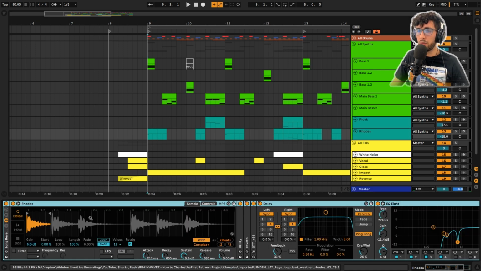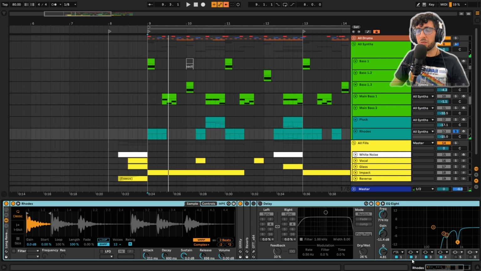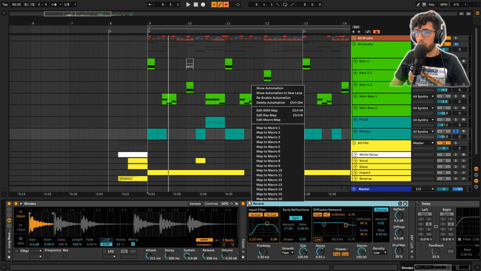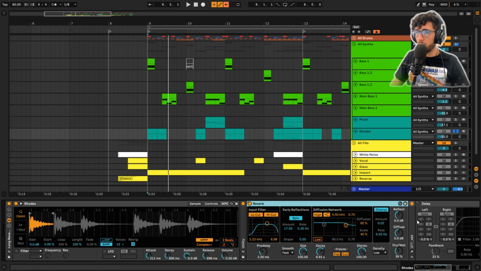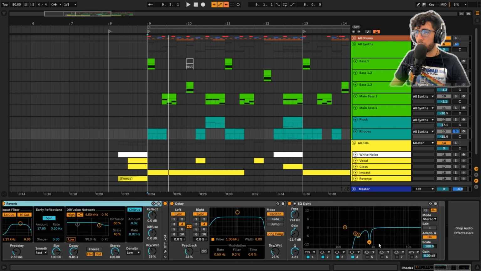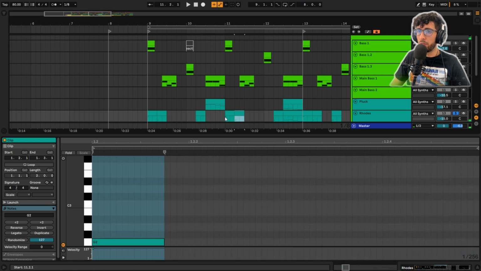I have this sample of a Rhodes that I found in my sample library, and I'm using that with a lot of reverb. So this is how it sounds. If I take out the reverb, it sounds like this. Pretty dry, so I'm using almost 10 seconds of reverb, OTT, delay, and just some EQing to cut some unwanted frequencies. And I'm just doing a pretty simple melody in there.